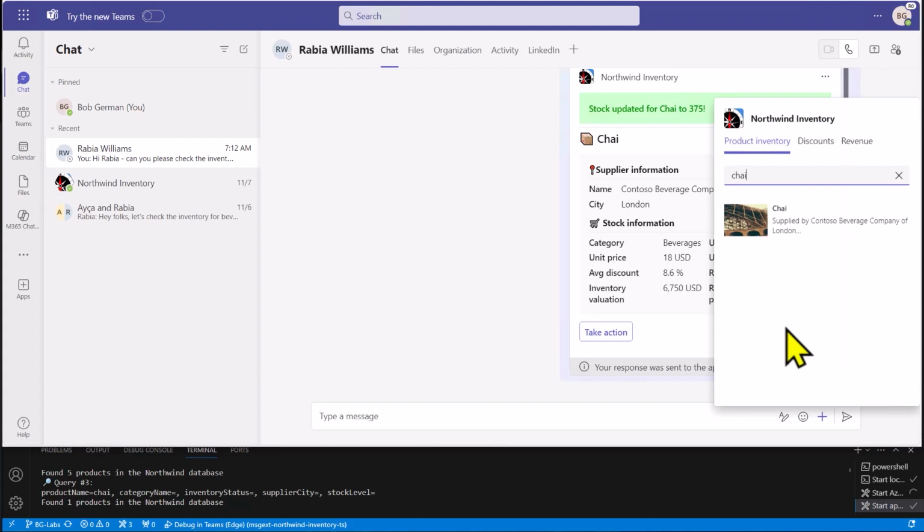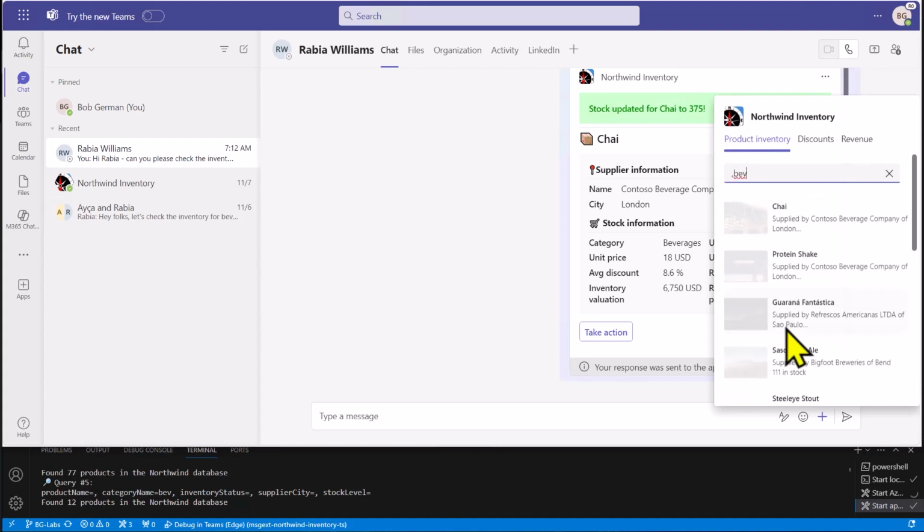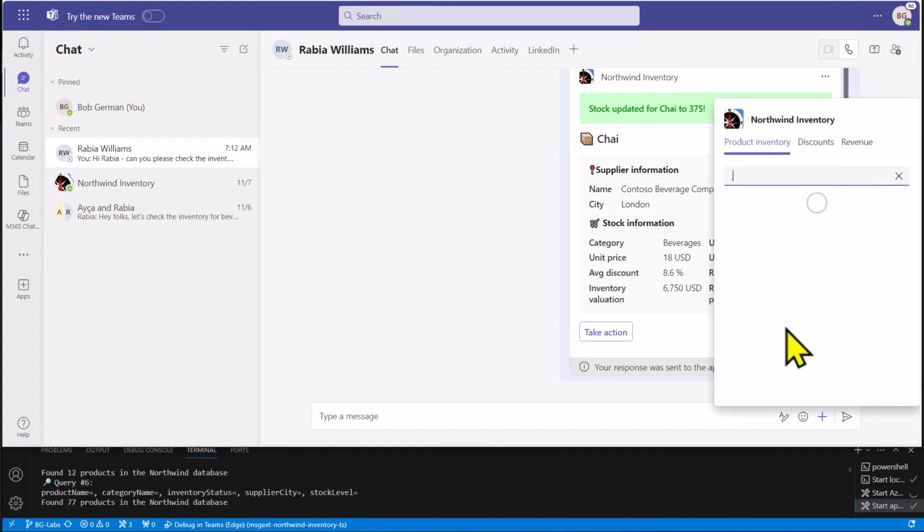Now, I mentioned that the Teams user interface only handles one parameter, but I want to be able to test my code. So I added a bit of logic that allows me to comma separate up to 5 parameters in the input box for just the first parameter. The second parameter is the category, so now I can type comma bev to find all the beverages. The third parameter is inventory status, so I can enter comma comma out, as in out of stock, to see items that are out of stock.